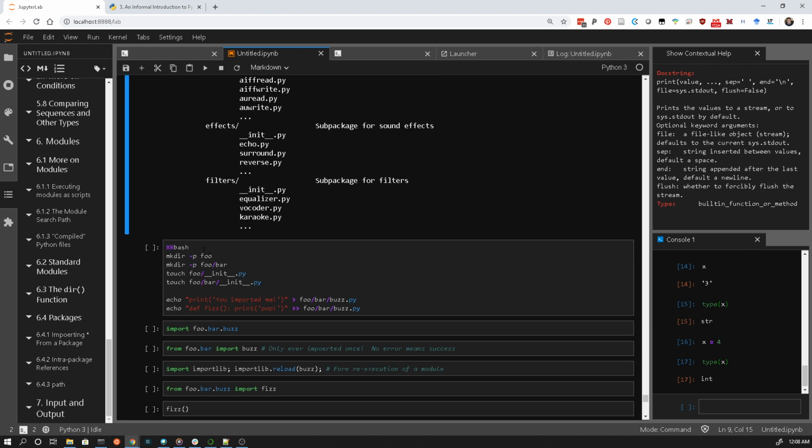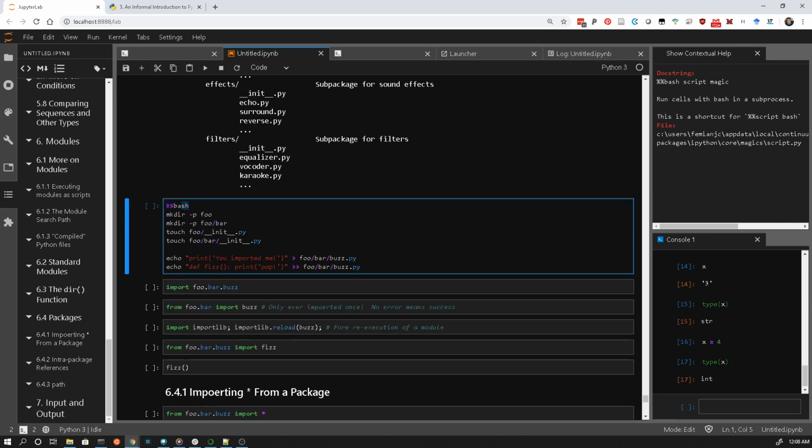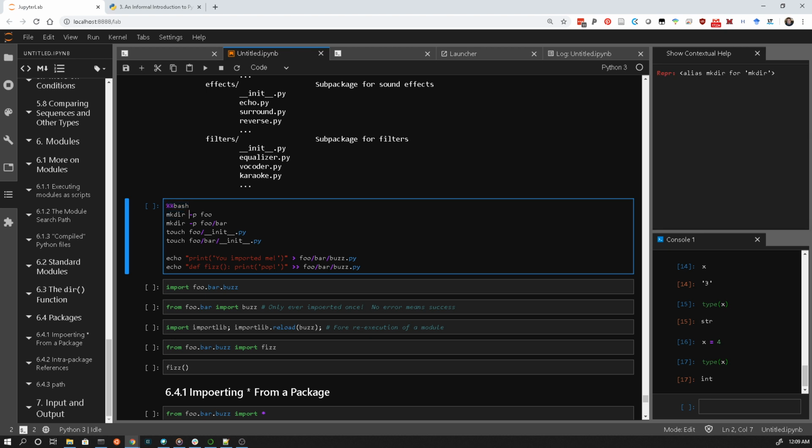So here we're going to execute some cells using the bash prompt. So in the Jupyter magic, I say I'm going to use bash. I'm going to use the mkdir command, and -p means it's okay if the folder already exists. So this is permissive. It's going to make a folder called foo, and then inside of foo, it's going to make a folder called bar. And then I'm going to create the empty file __init__.py. So touch will create a file if it doesn't exist. If it does exist, it'll change its modification time. And then I'll make an __init__.py in foo/bar.